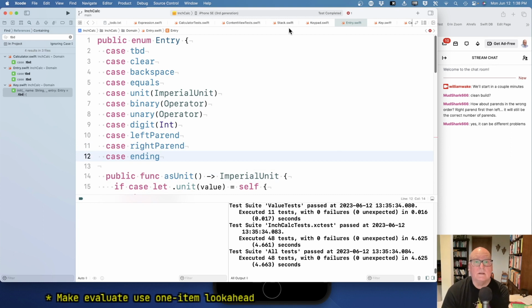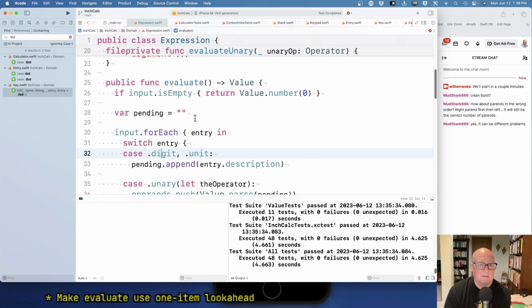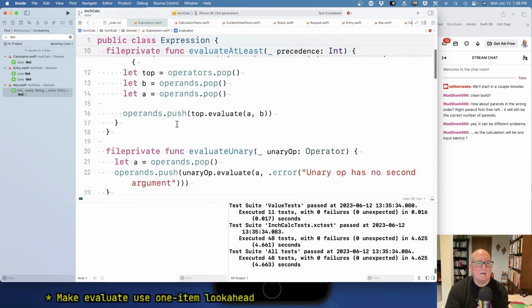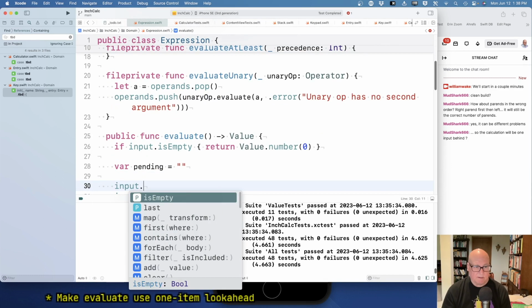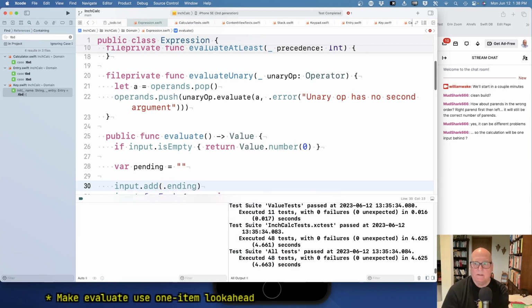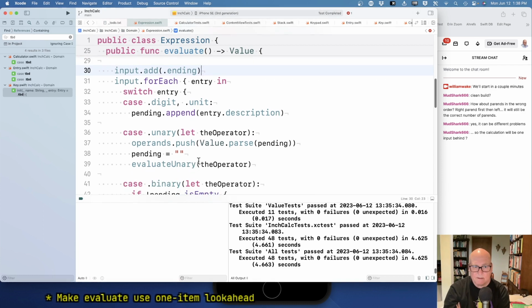All right. And here, so expression, let's add that to input. I don't know, is input editable? I'm not sure. Input dot add dot ending. Okay, so this gives me something. Calculation will be one behind. It really is look ahead is how I think of it. Like when I do digit right now, I append it, but I don't know whether or not I can turn it into an operand.